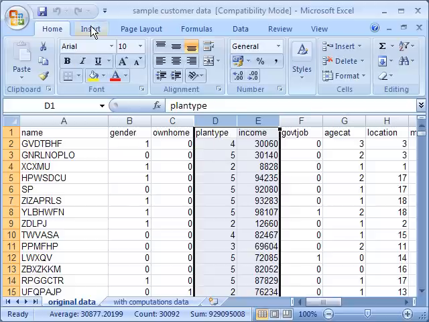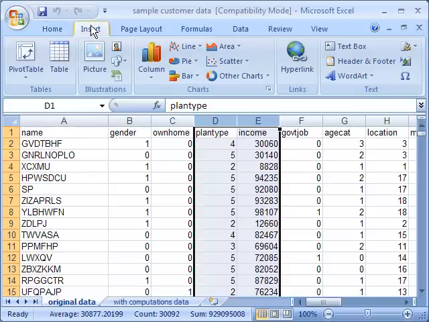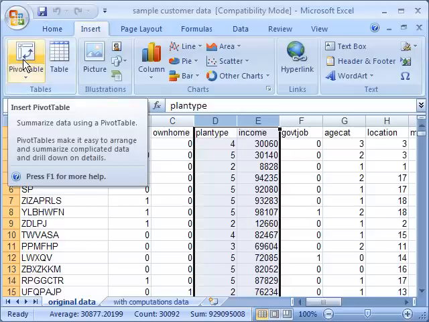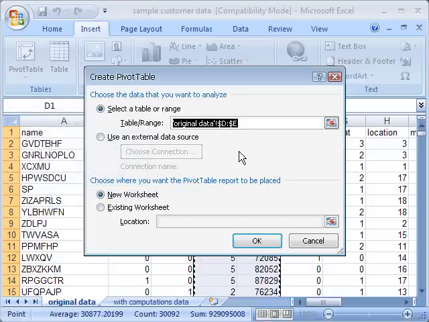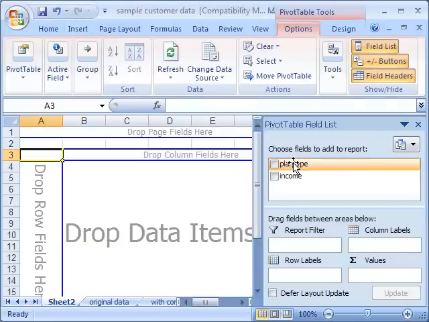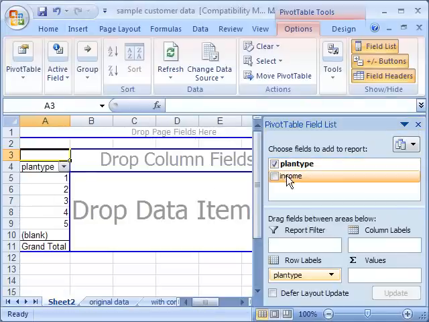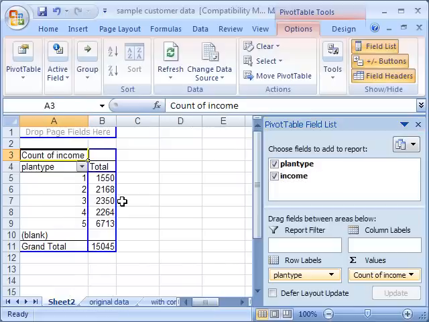Then to do a pivot table, you go to Insert, and then you click on Pivot Table, and it's just going to cover the two things that were highlighted. And then I'm going to click OK, and I'm going to drag and drop plan type down here, drag income over here, and this is count of income.